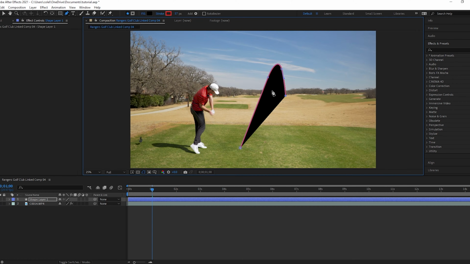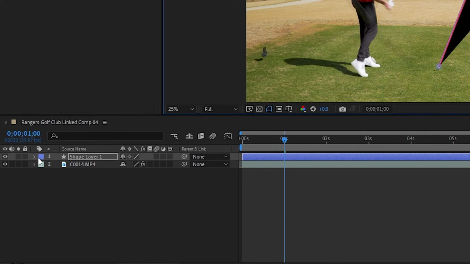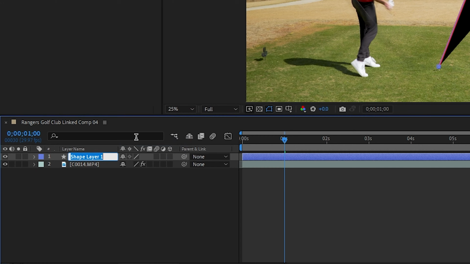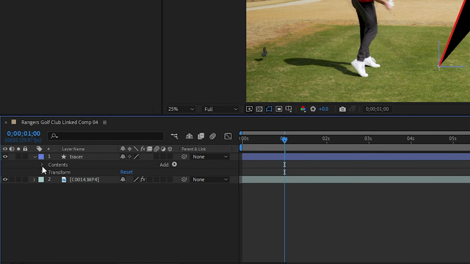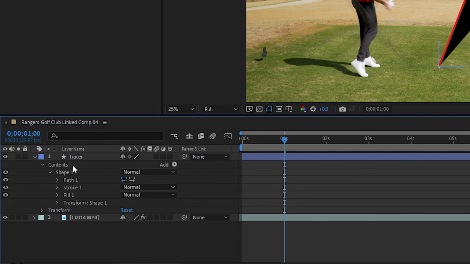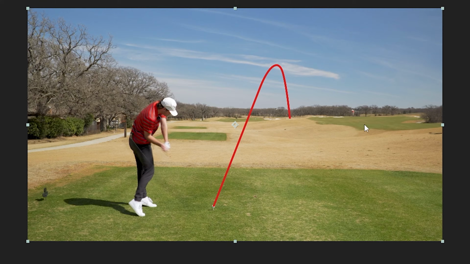Now we don't want this fill, we only want the stroke. So to get rid of that, you're gonna wanna open the contents. First off, let's rename this to Tracer. Open contents, go to Shape 1, then you're gonna wanna click Fill 1 and delete that thing, and boom, we already got a full tracer there, looking good.